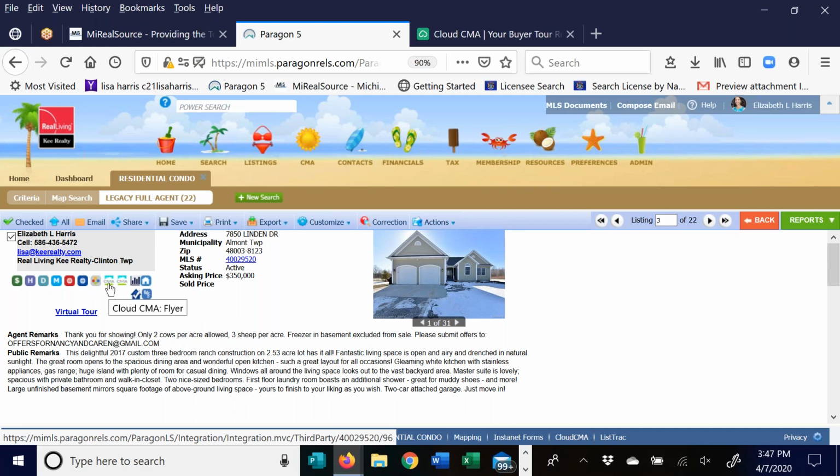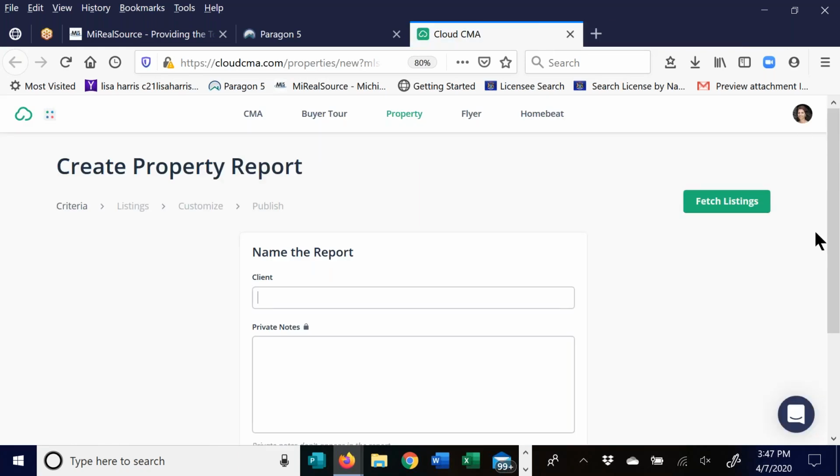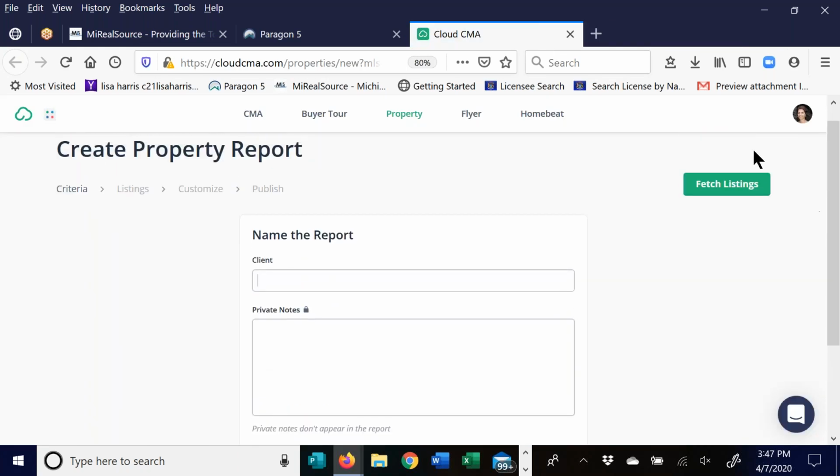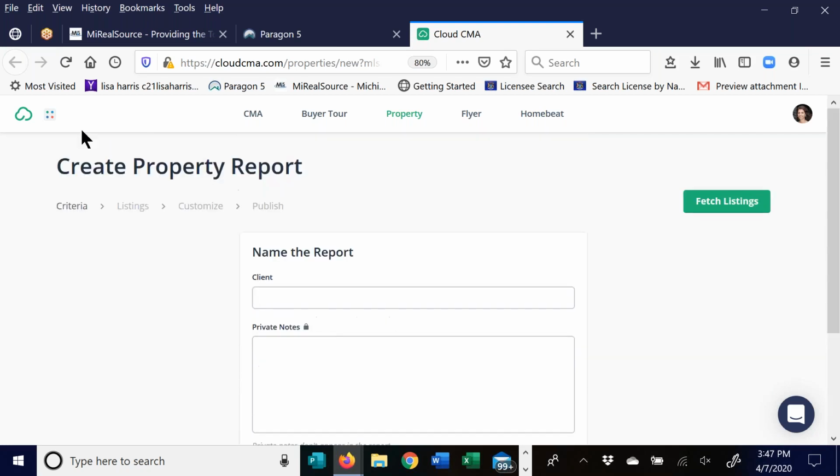So if I go to my own listing and I want to create one, all I have to do is click on the property. Say I want a property report. I click on this little link. It's going to take me into Cloud. And it's going to take you through the 4 steps again, to create that report. So again, you're going to put the name of the report here. It's got the MLS number, fetch listing, and then it's going to take me into the listings to customize and publish. Same thing, same steps.